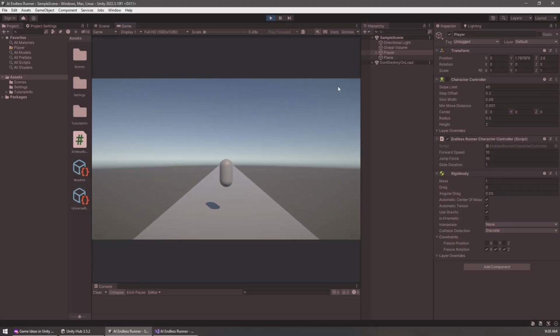Okay. So it seems like our AI did do it. I got our player jumping and moving, and I didn't even have to code anything. So check out the next video and we'll see what happens next.